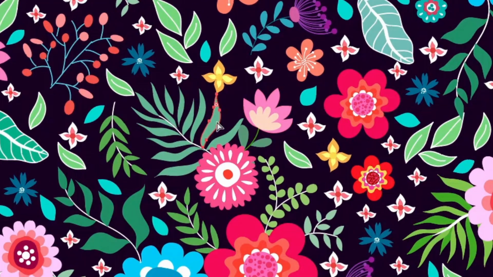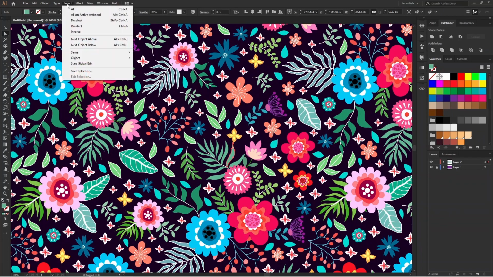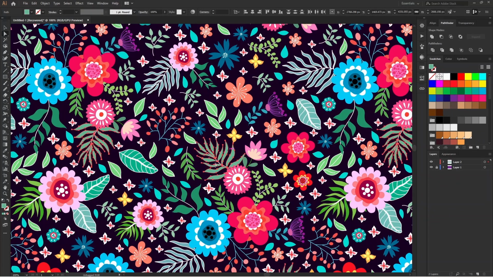If I select this off-green leaf and go to select, same, fill color, and change the color with this bright green, you can see all the shapes with off-green color are selected and colors are changed altogether. Now there is a twist in this process.